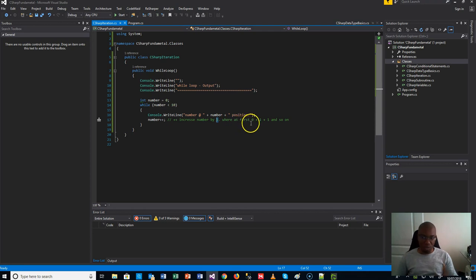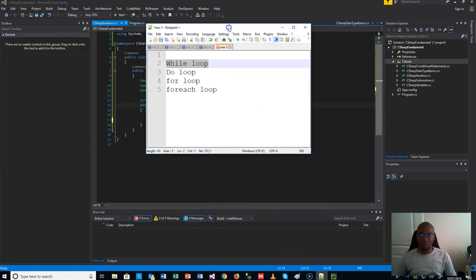At first 0 plus 1 is equal to 1, and so on and so forth. Okay, pretty simple. All right, now we got that. I will explain more in detail later. So let's check what we have not done. We have not done the do loop, for loop, and foreach loop. So we go do the do loop right now.